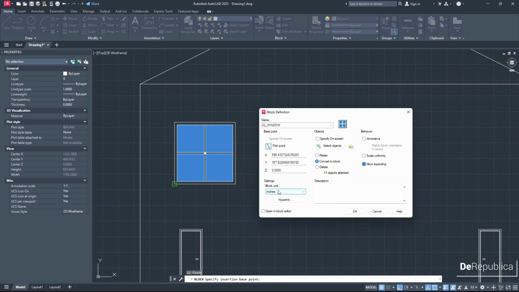Now, block unit, you can define your blocks. My block unit currently is on inches by default, and so in settings, in block unit, I will leave it as inches. Make sure convert to block is checked, and these ones, annotative and scale uniformly, are unchecked, and allow exploding is checked. Because if you want to explode a block and make it again to polyline and hatch normally, allow exploding should be checked. I will go through these ones as well in a bit. Hit OK.